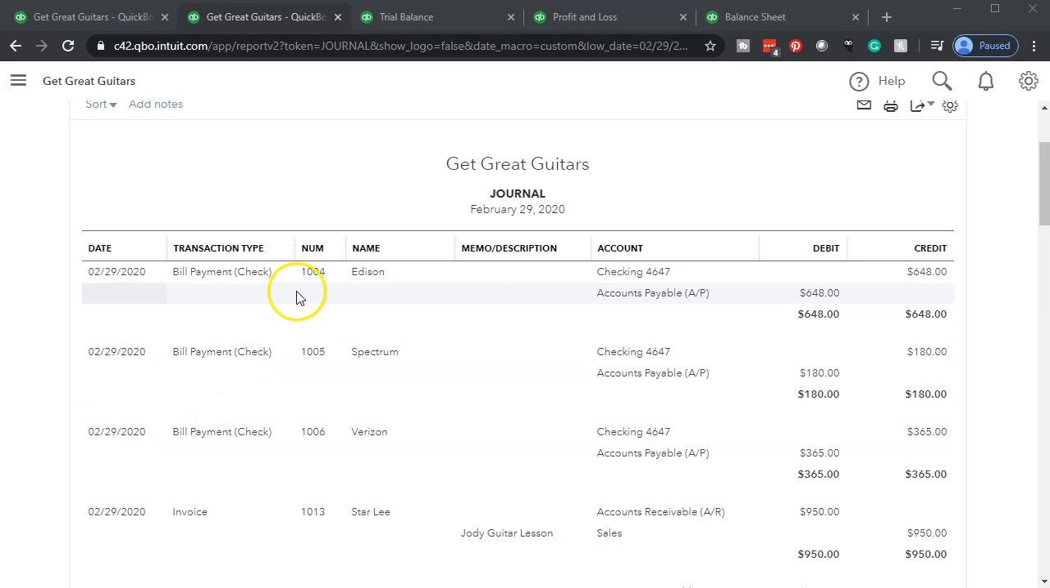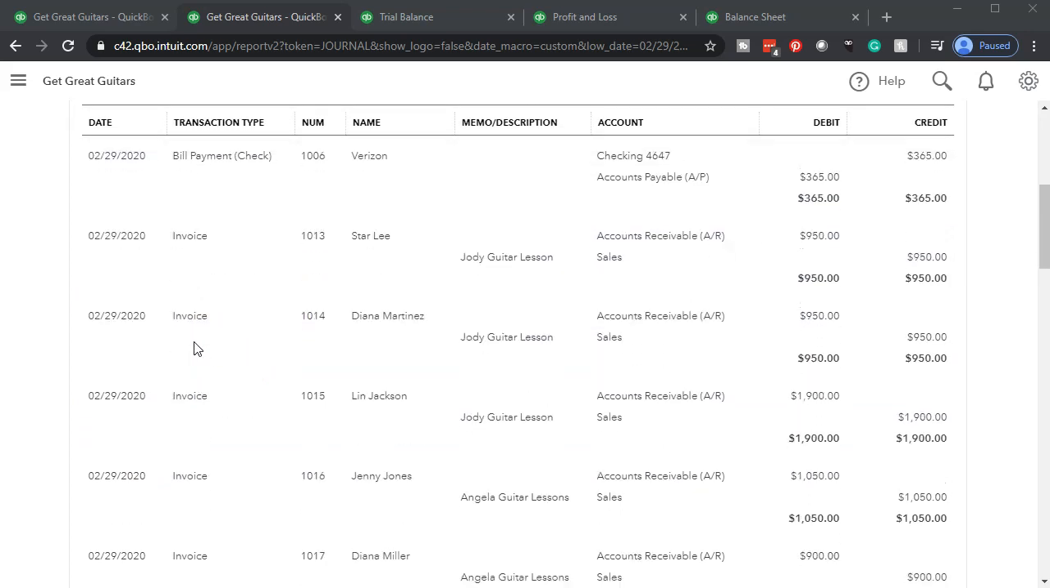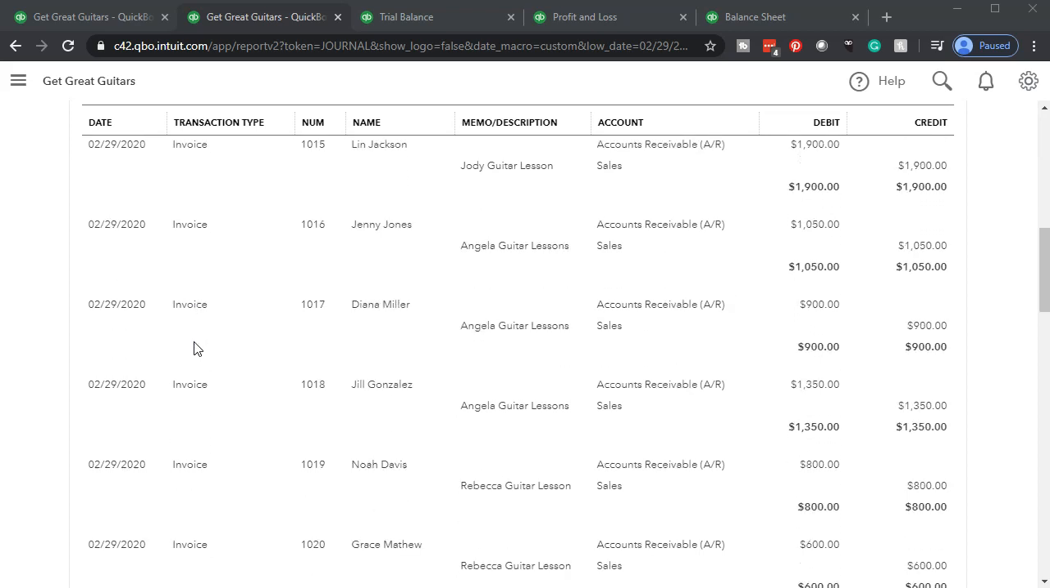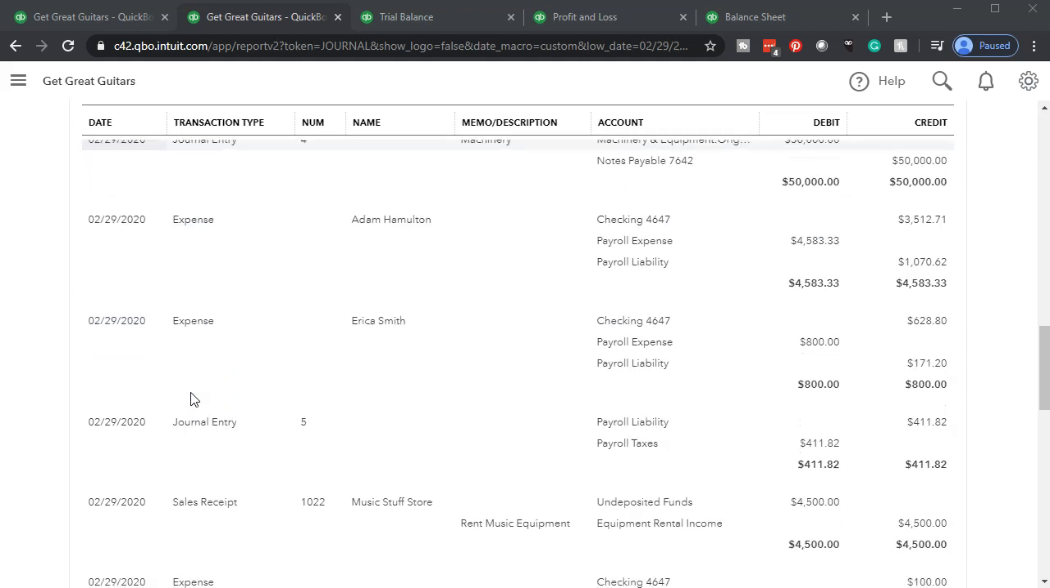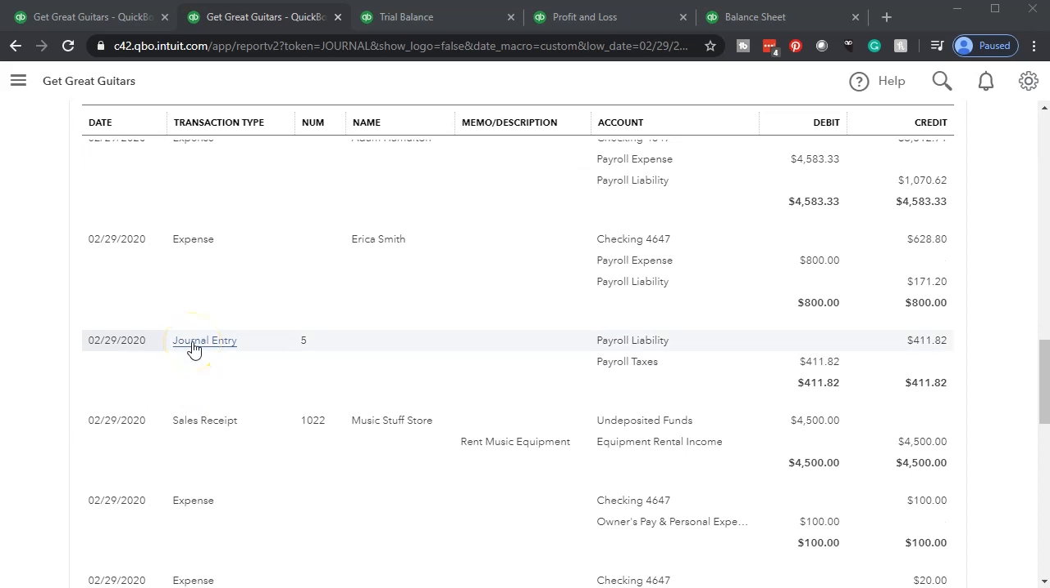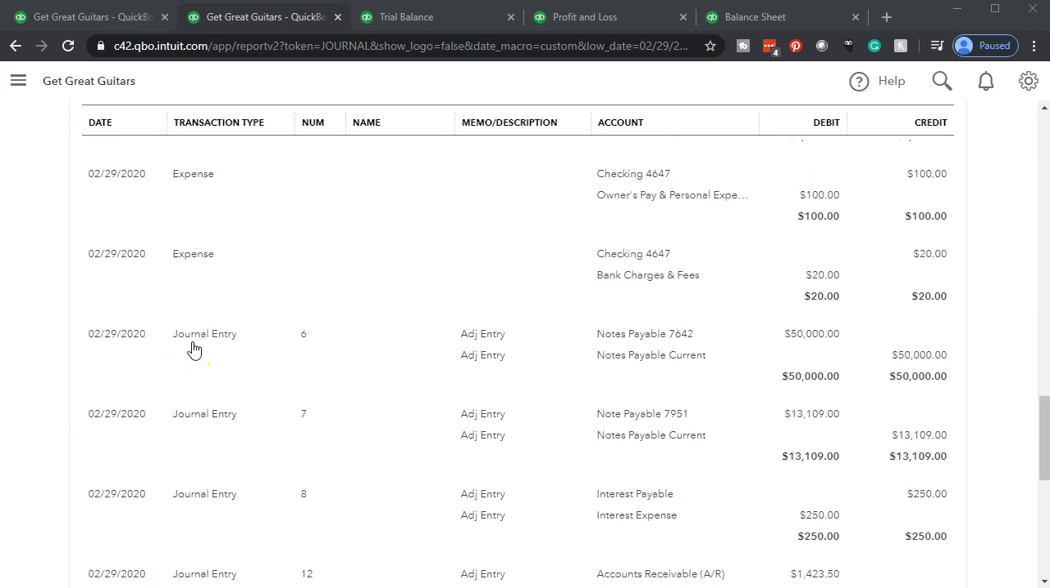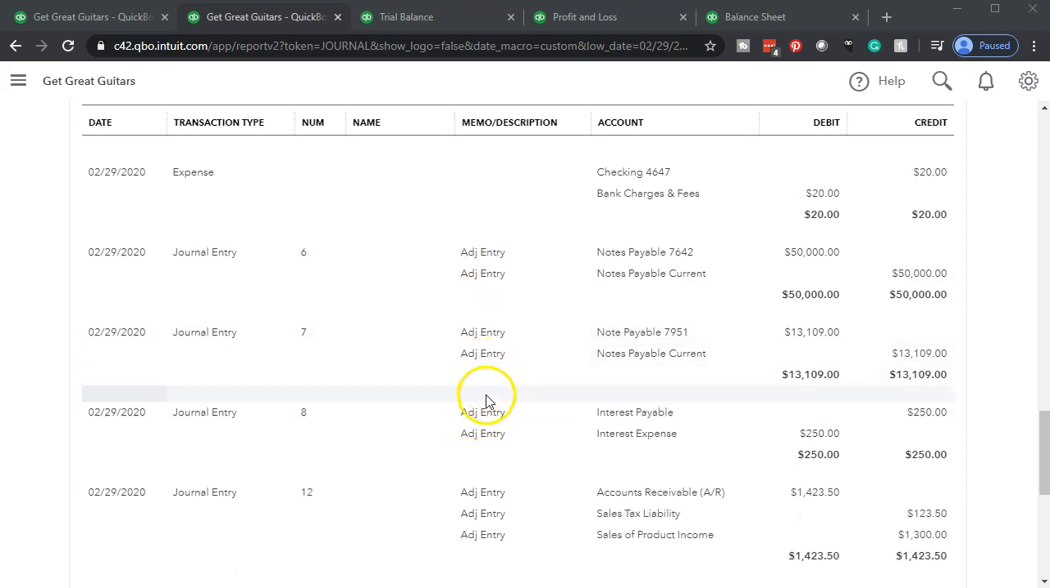Now we still have some checks and whatnot that were entered on the 29th. And that's a problem. What we really want to see here, I'd like to narrow this down just to the items that are journal entries, and specifically journal entries related to an adjusting entry process. So here's the journal entry for payroll, and here's a journal entry. All these ones that say adjusting entry, those are the ones that I really want to see.